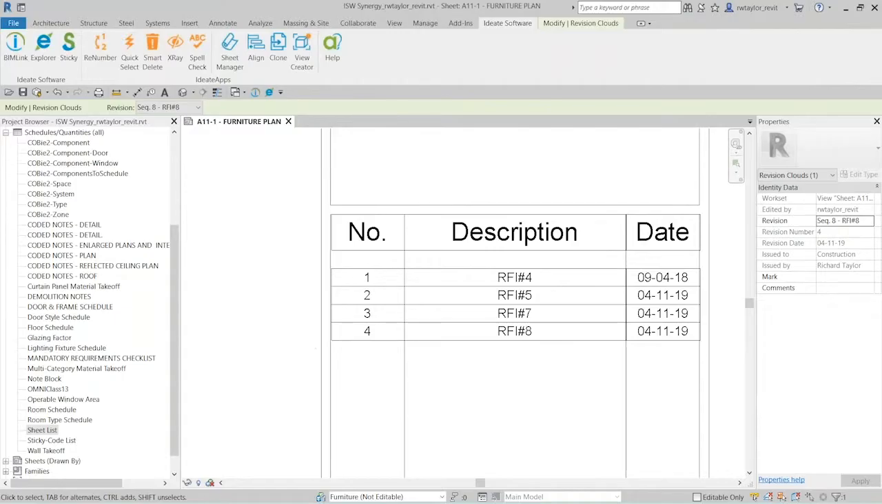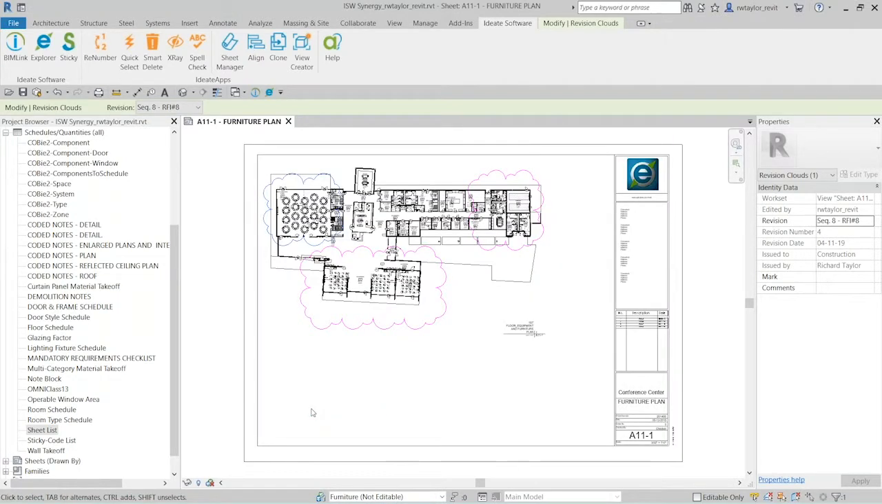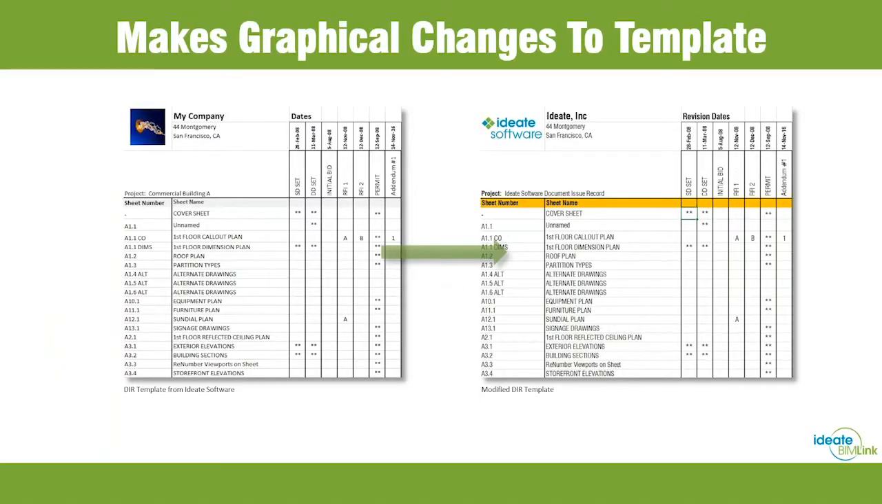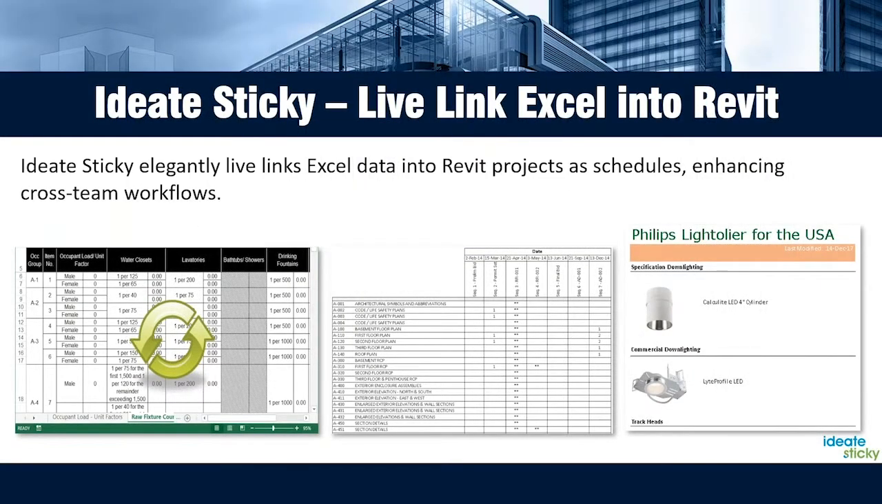So let's go back over here to Revit. Before I do this, I'm going to switch back to my presentation just to give you an overview of what is Sticky. Ideate Sticky allows you to elegantly link Excel data into your Revit project as a schedule. It could be manufacturing data, a matrix style schedule that we're going to be doing here, general notes, anything that's in Excel, basically.